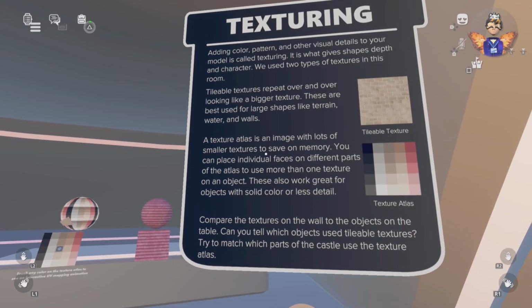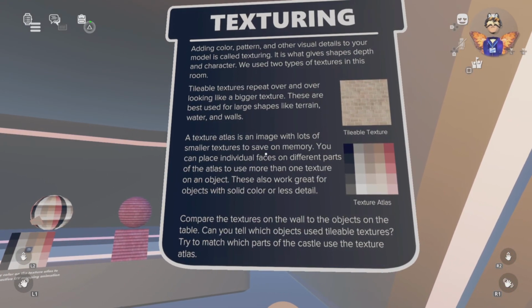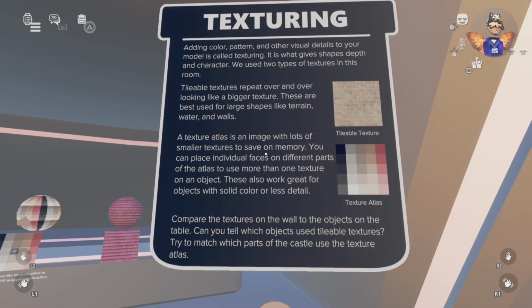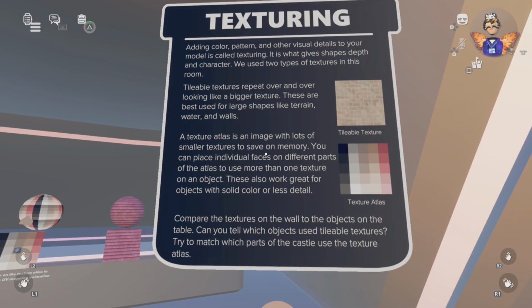A texture atlas is an image with lots of smaller textures to save on memory. You can place individual faces on different parts of the atlas to use more than one texture on an object. These also work great for objects with solid color or less detail.